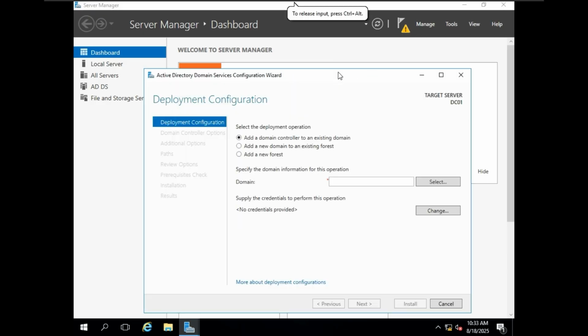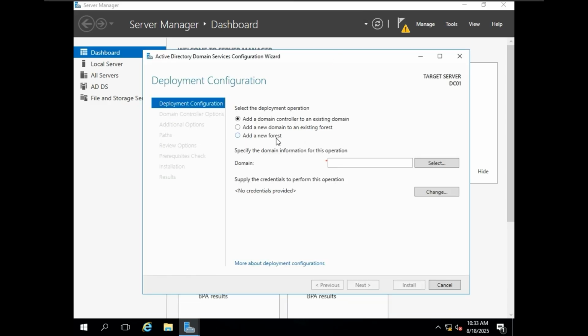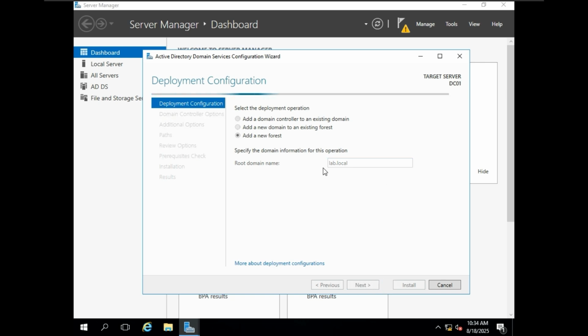So in this window, we need to add a new forest. We don't have an existing domain. We need to add a new forest. After that, we will give a domain name. What is the domain name we are giving? Lab.local. Okay. This is the domain name we are going to give. Let's go next.